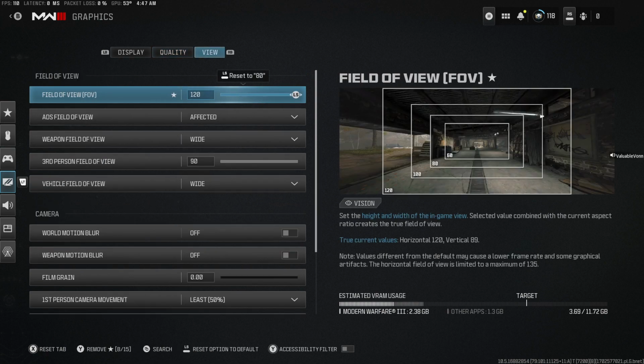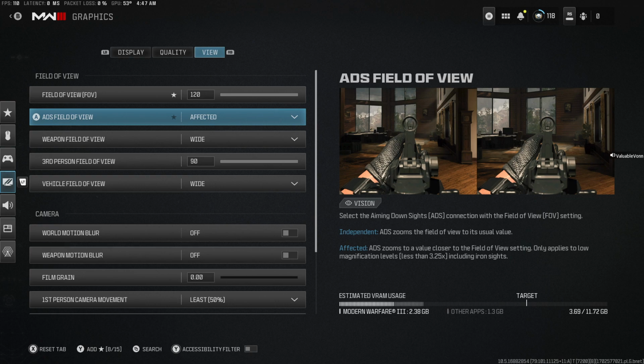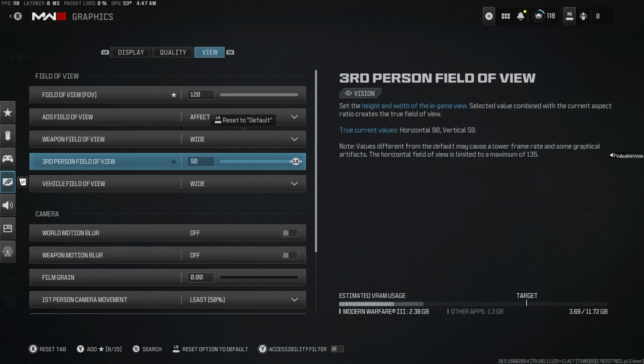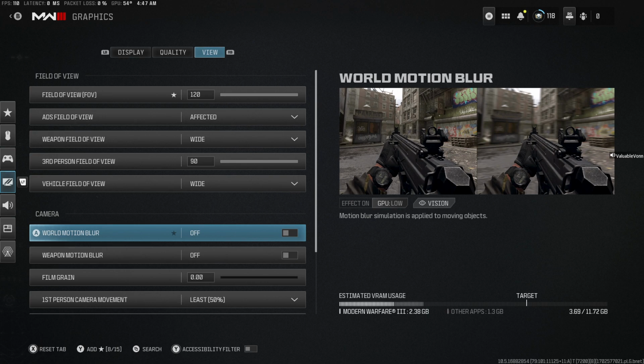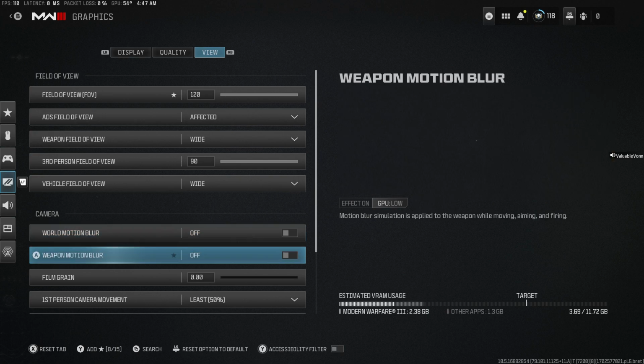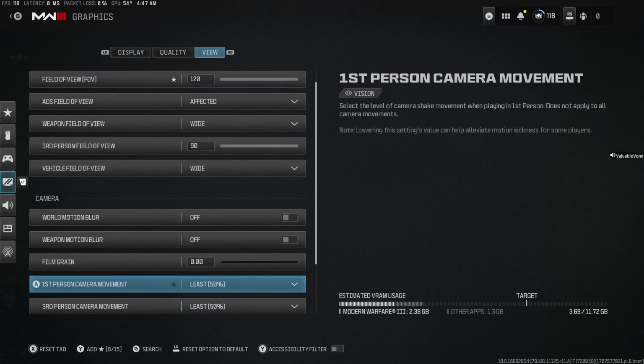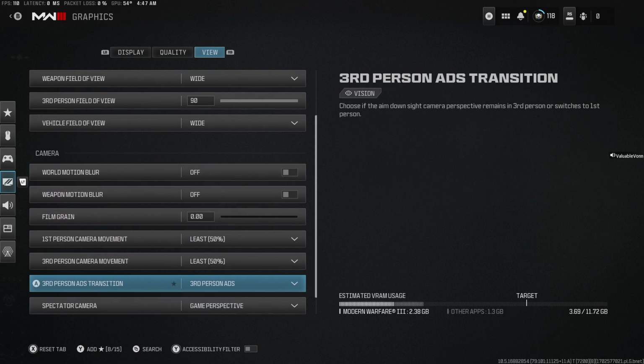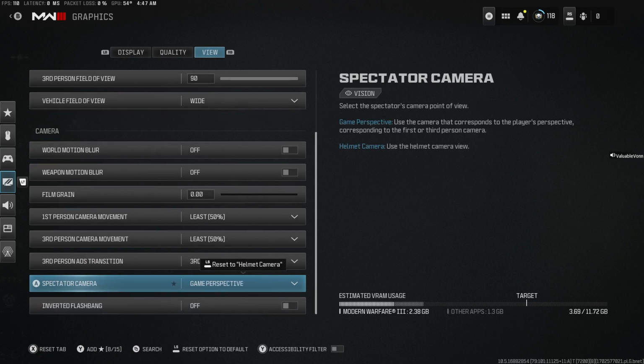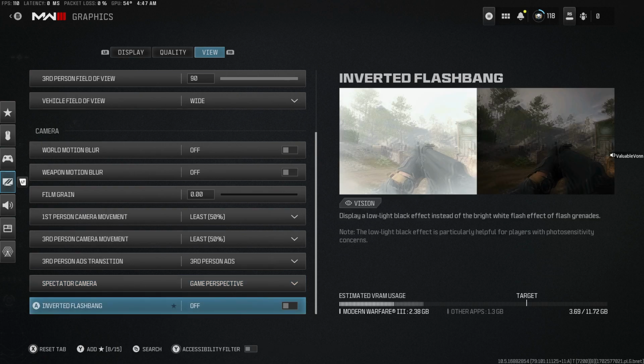Field of view, of course, 120. ADS field of view, affected. Wide. Third person, I never play in third person, but like 4Eyes said, I crank that up to 90. Wide. World motion blur off. Weapon motion blur, of course, off. Film grain 0, least. When you're doing camera movement, you want the least amount of movement. ADS third person, game perspective for when you're spectating.